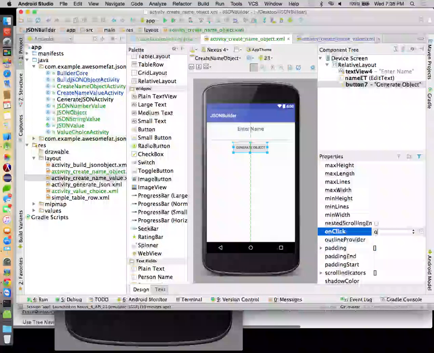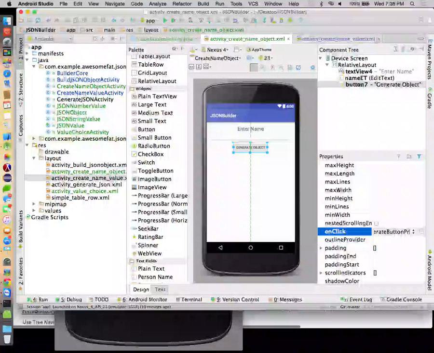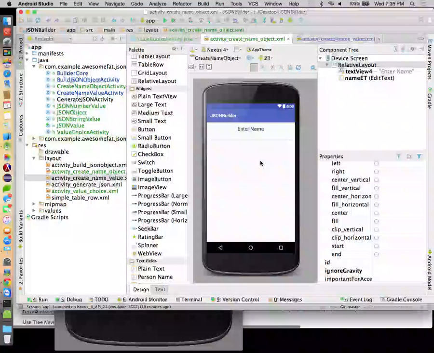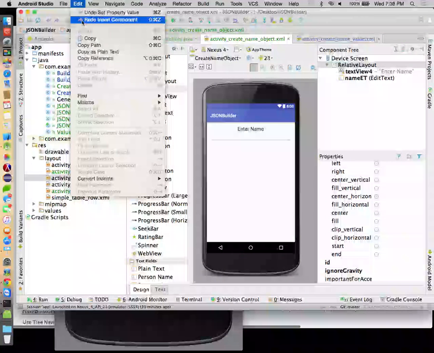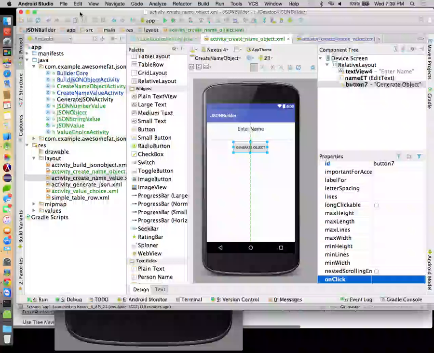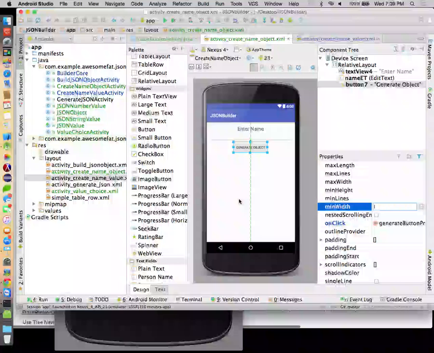Generate button pressed. Whoop. Oh, perfect. That was exactly what I wanted. Redo, click, generate button pressed. Okay.